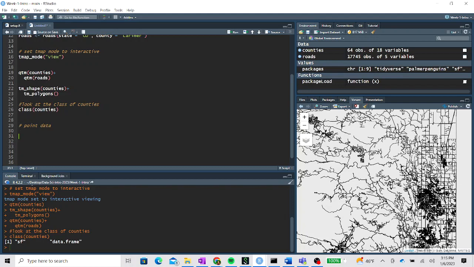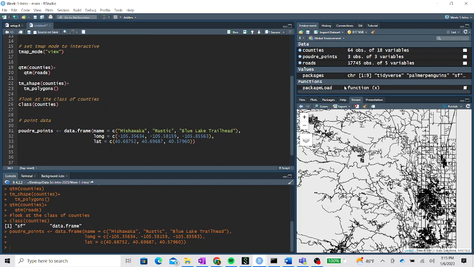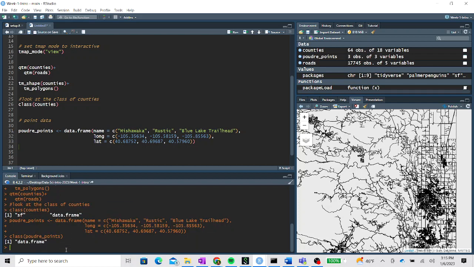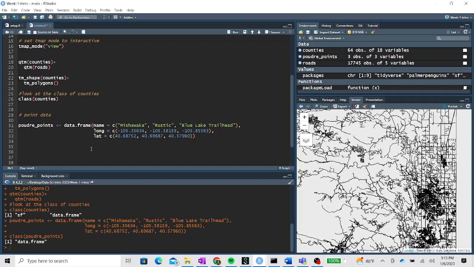I'm just going to copy this over from the lesson plan for today to make sure I have all the coordinates correct. But here we're just creating our own data frame. And let's say we have these 3 locations along the Pooter Highway. And we have a column for longitude and latitude of each location. Okay, so Pooter points. We want to look at the class of this. It is just a data frame. It has no spatial awareness to it yet.